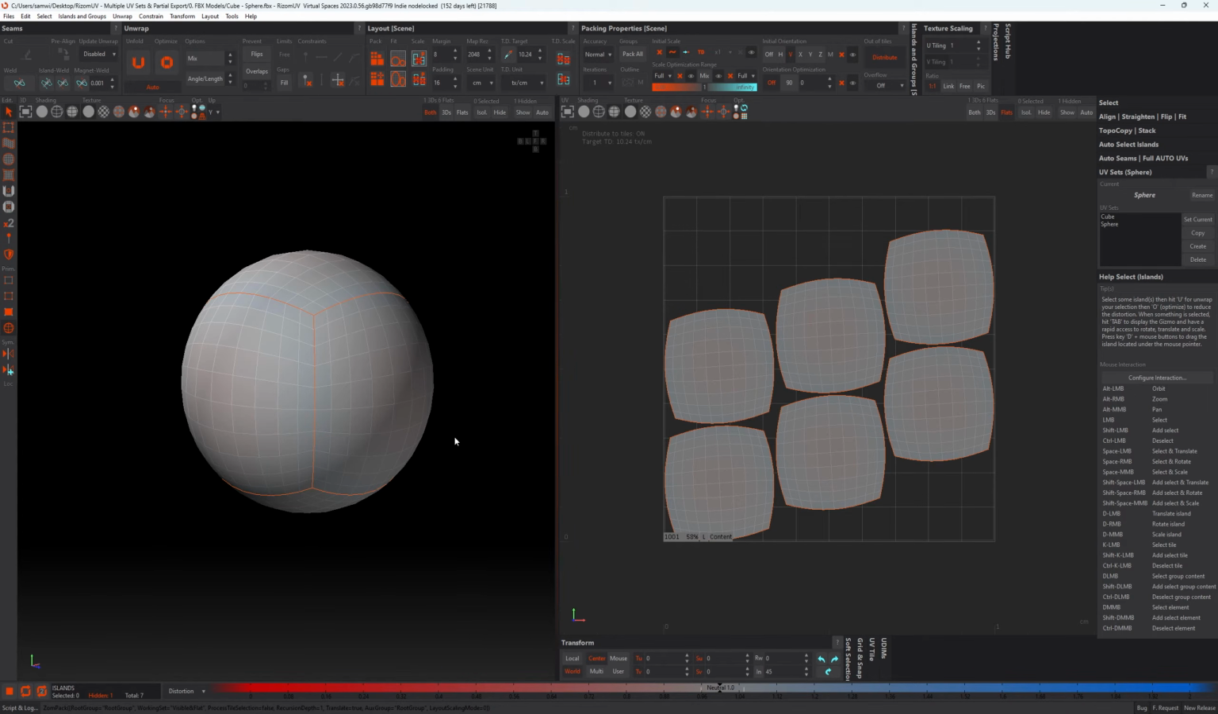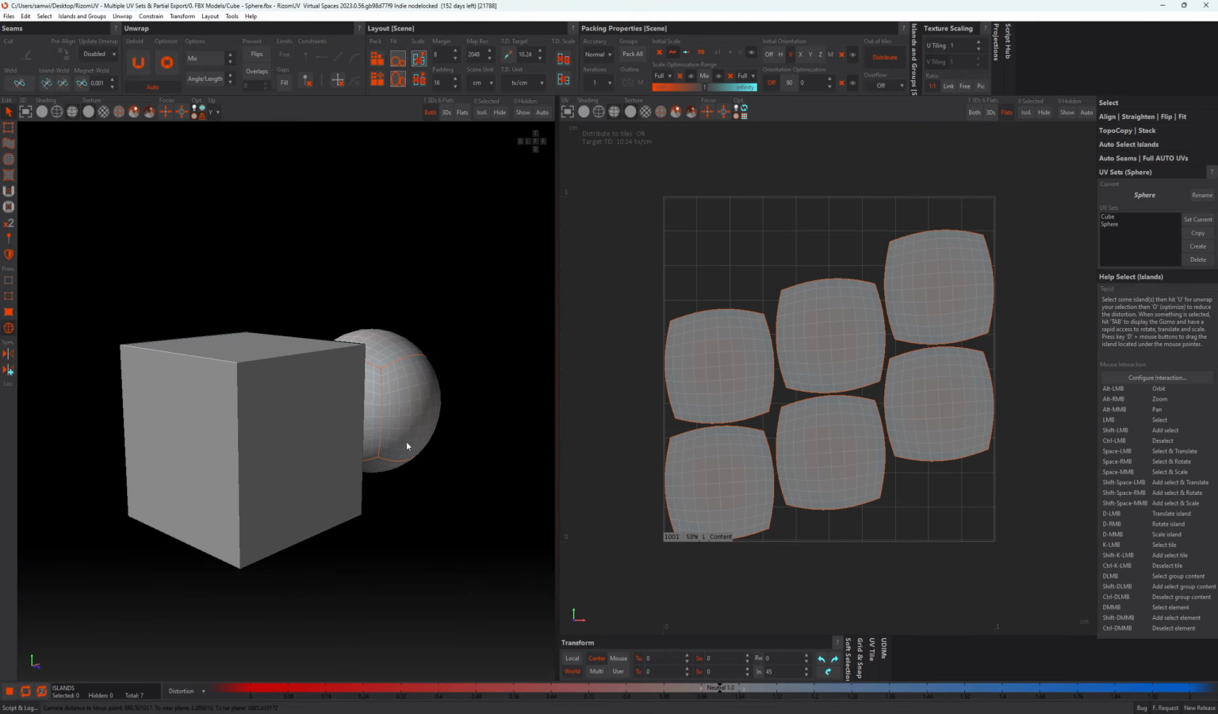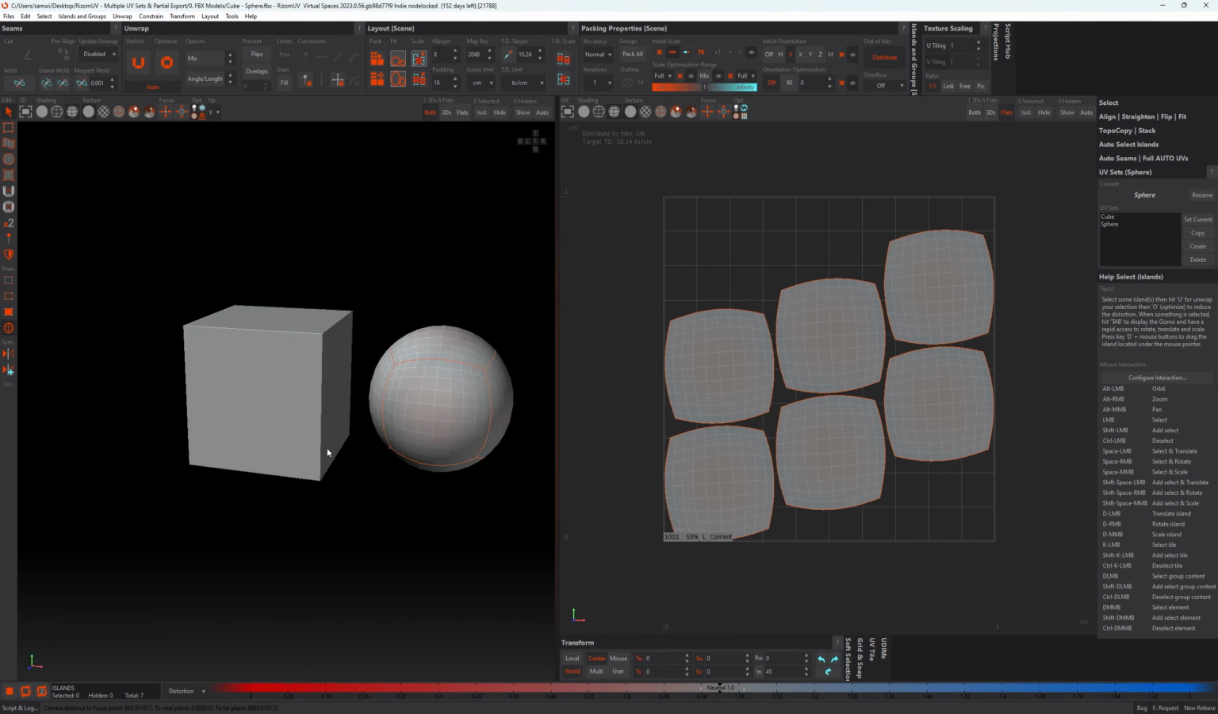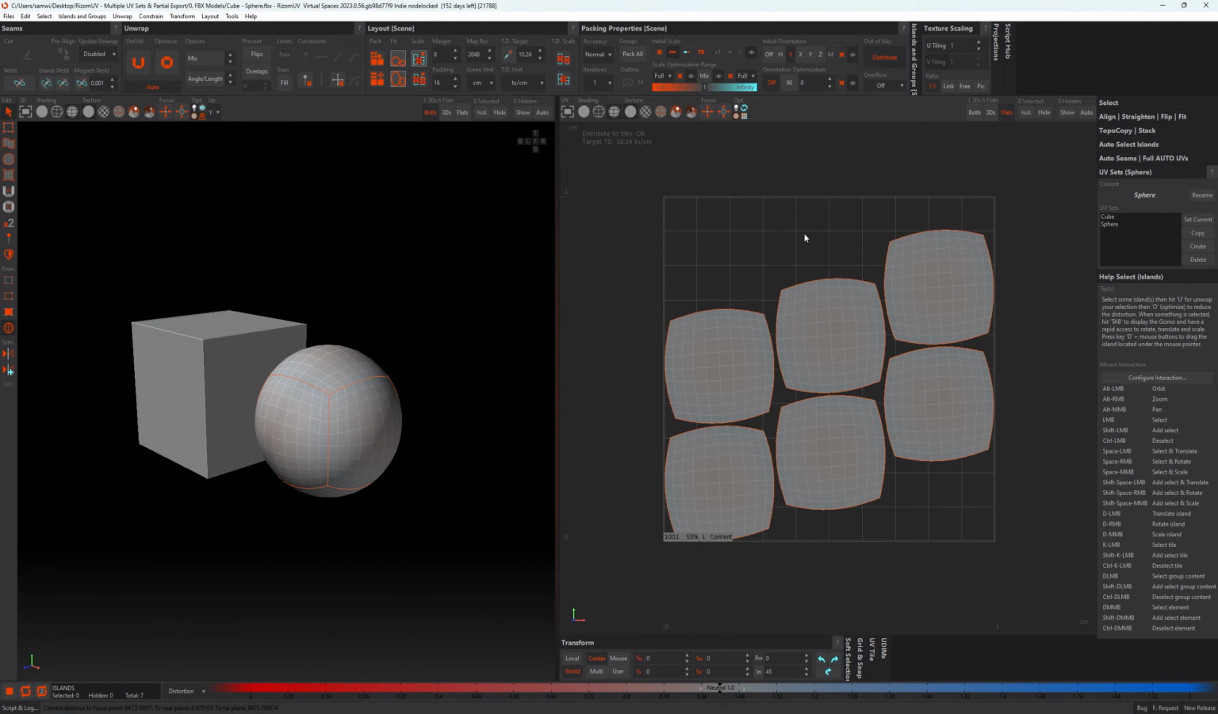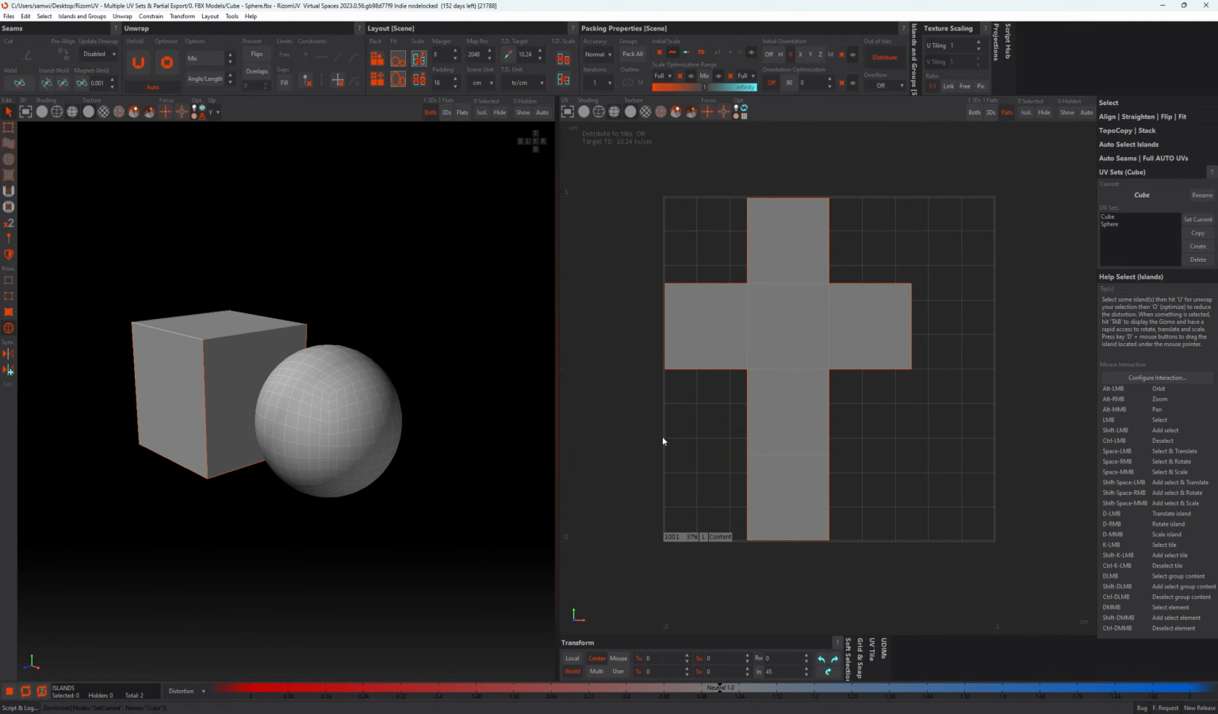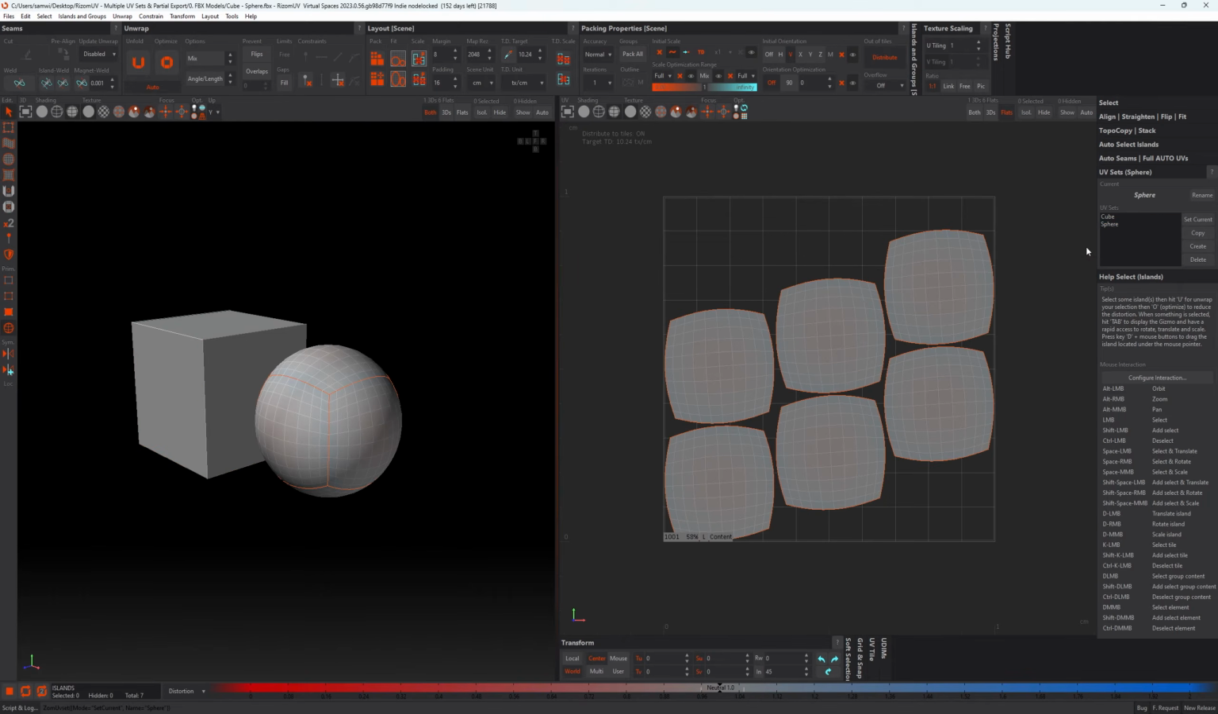In this view, I'm going to press I to unisolate. So now we've got our objects back. So now we've got two UV sets, one being the cube and one being the sphere.